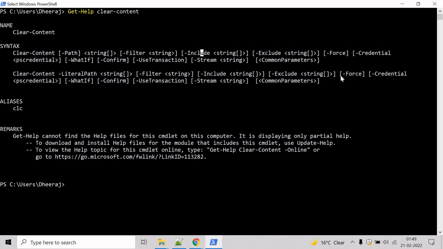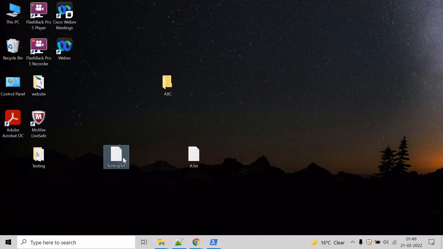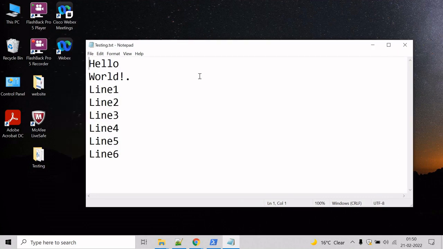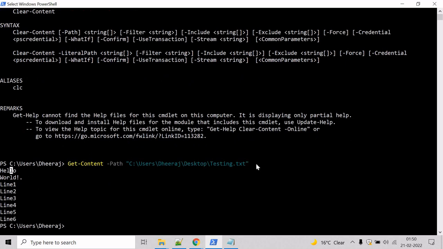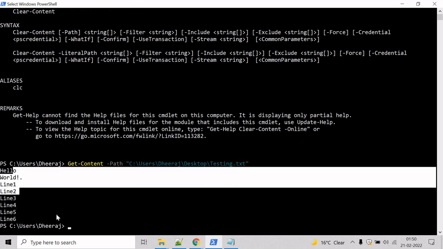So let's see an example. Let's say we want to delete the content of testing.txt file. So how we can do that? Go to the PowerShell command prompt. Before deleting the content of the file, let's get the content of the file here and mention the path where the file exists. And here we can see the content of testing.txt has been listed here.